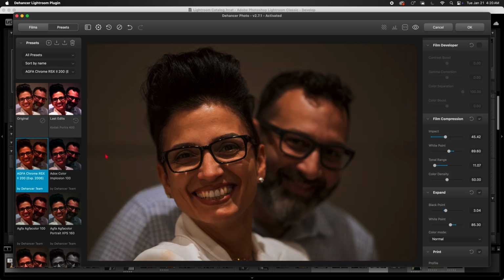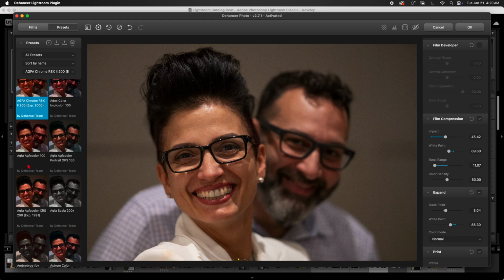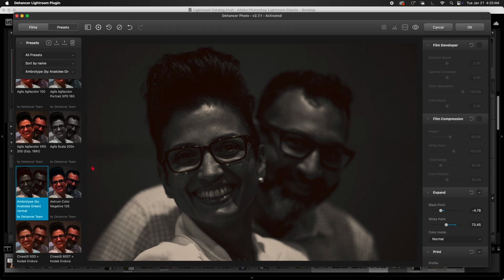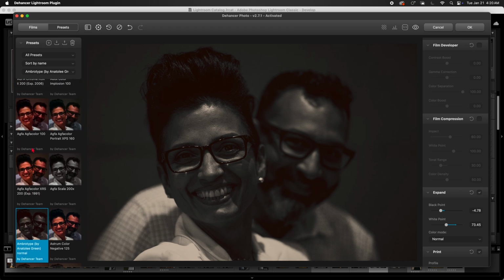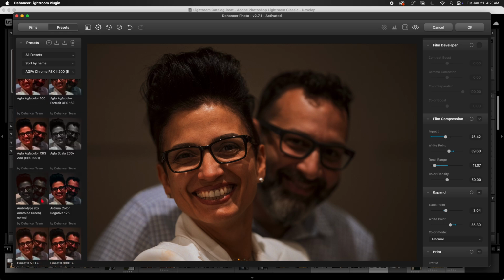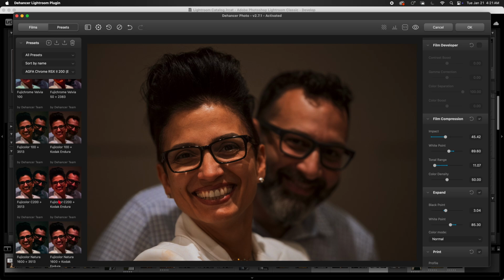But okay, this is interesting. This is Agfa Chrome RSX2 200. That's interesting. Let me compare that. For sure. Let's see what else. I'm going to pick this ugly one. Let me turn it back on. Yeah. All right, so I'm going to remember this one. Agfa 200X. I wish I could save it. I have to remember what it is. What else? The good thing is you get a preview of what the image might look like.